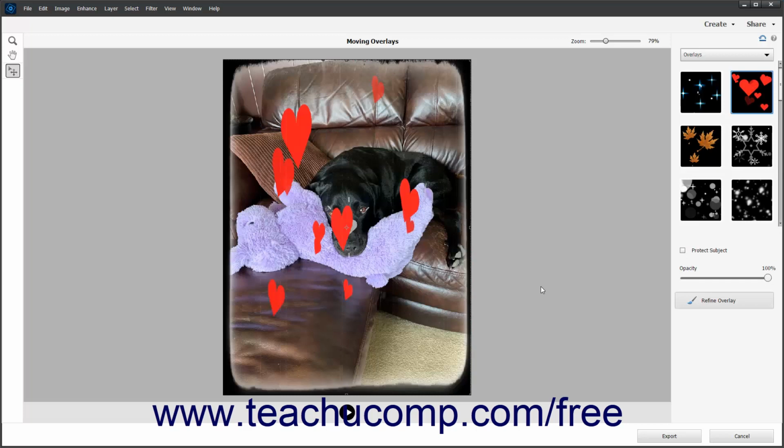To add or remove the overlay effect area using a brush, click the Refine Overlay button in the pane to expand its options. Then click either the Subtract or Add button to subtract from the effect area or add to it as desired. Use the Brush Size slider to set the desired brush size. Then use the Brush Opacity slider to set the desired brush opacity. Then click and drag with the brush in the preview image to add or remove the effect as desired.